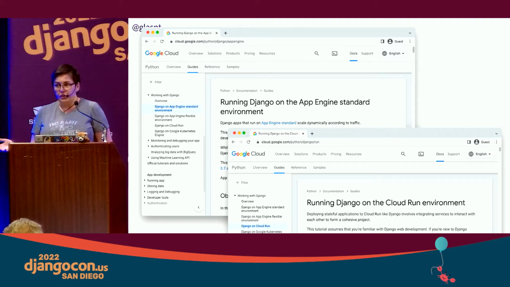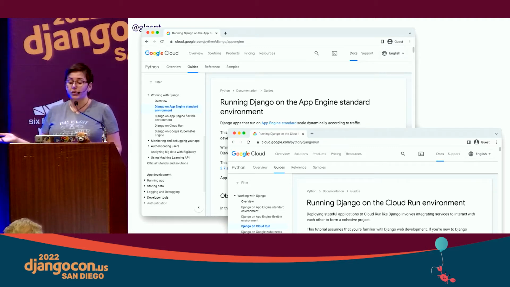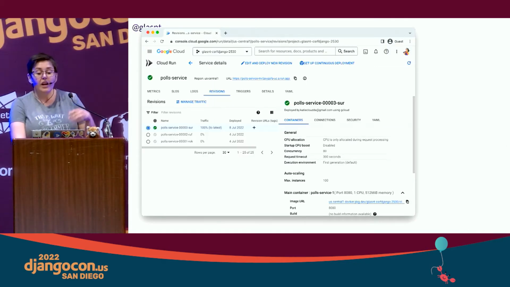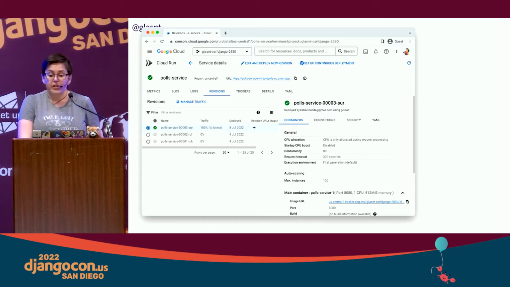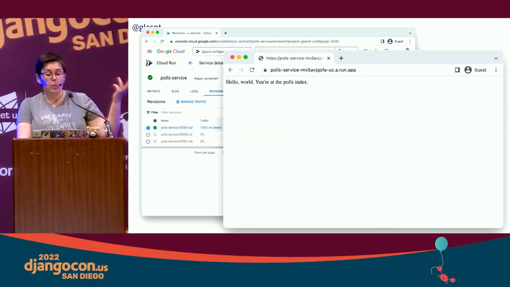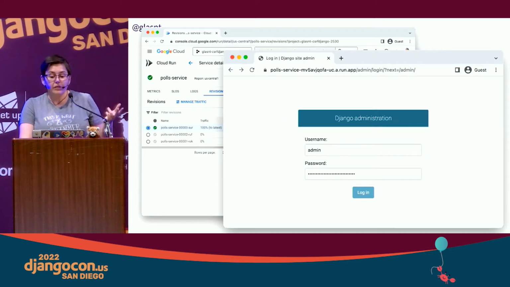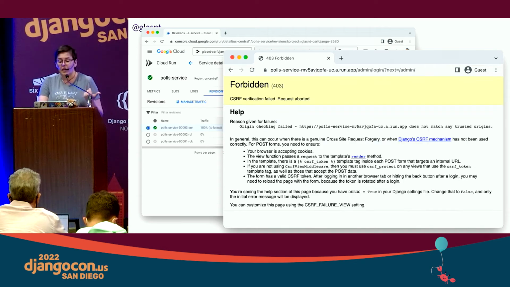So, having learnt of the 4.0 release, I go and try out these tutorials with this new version, checking they all work. So I go and try the Cloud Run tutorial with the new Django version, which shows me the wonderful polls index, but then if I go to try to log into the admin, it fails. Origin checking failed. URL does not match any trusted origins.